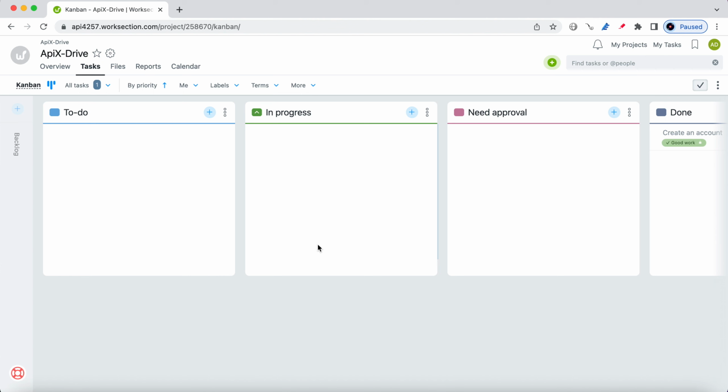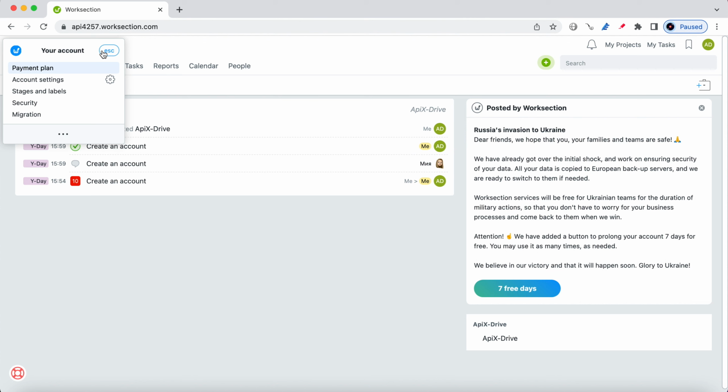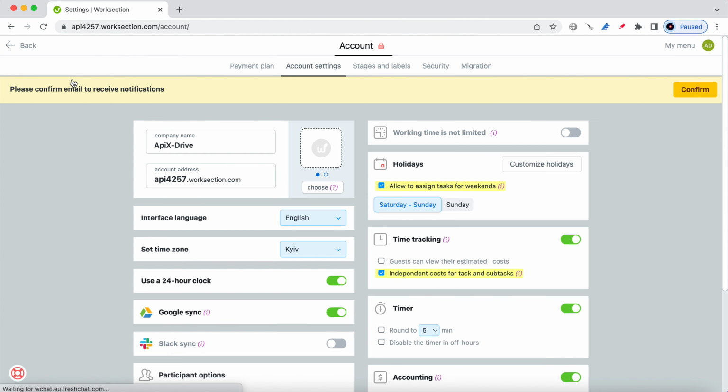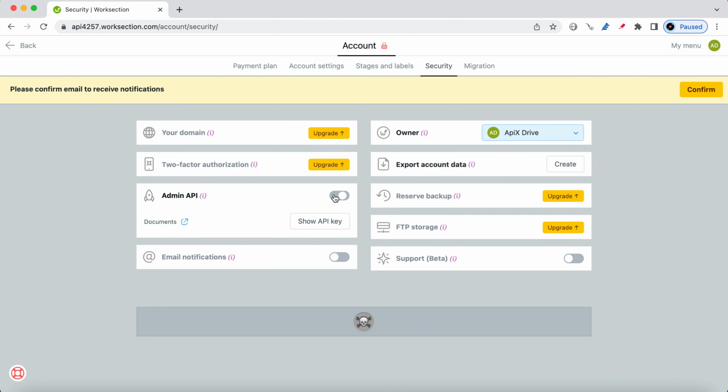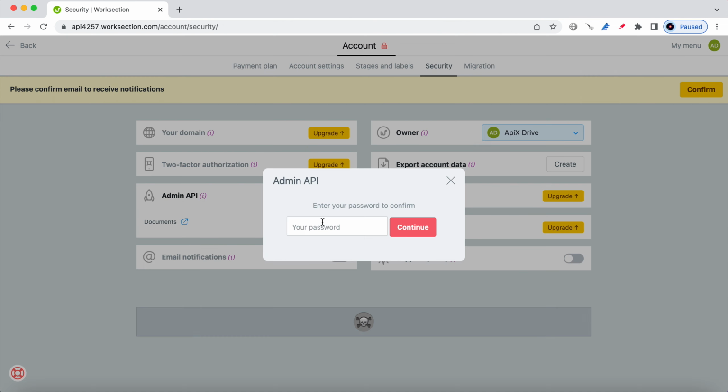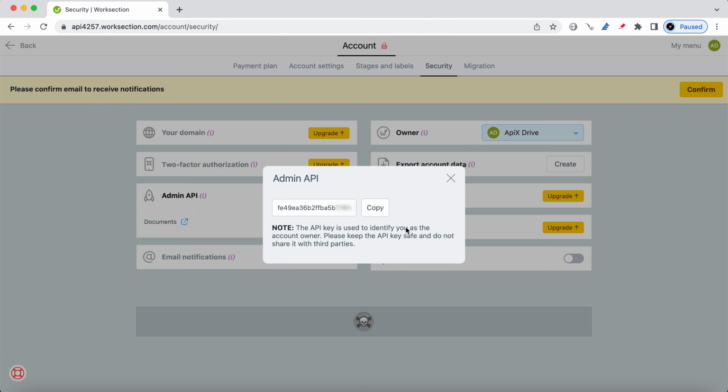Then you need to go to the main Worksection. Go to Account Settings. Then to the Security tab. Enable Admin API. Click Show API Key. Enter the password for your Worksection personal account. Copy the API key and paste it into the corresponding field in the ApiX-Drive system.